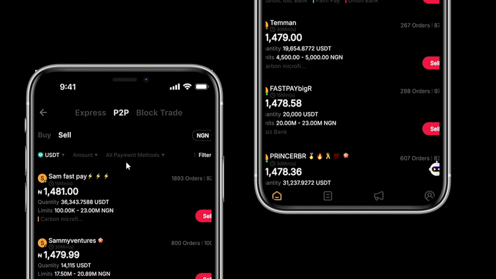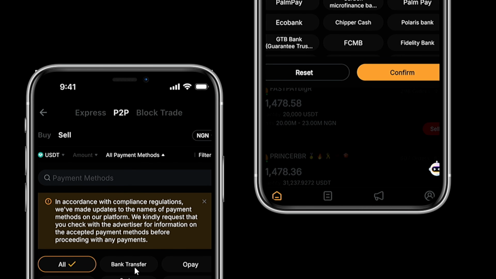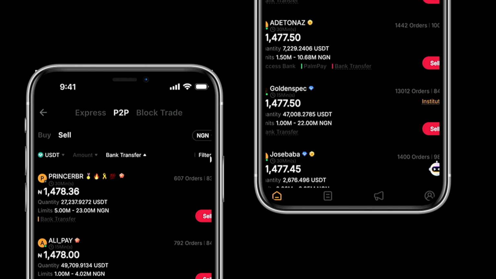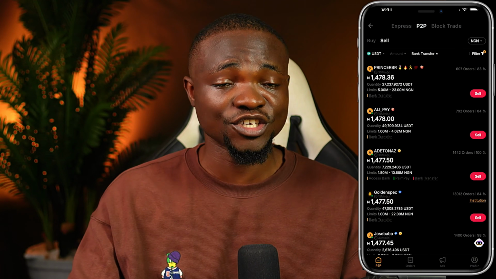And now come over to all payment method. For this all payment method, you can leave it that way or select bank transfer or select whatever bank you want to use to receive. So now I'm going to use bank transfer because that is what I use. So bank transfer, and now come over to filter. This filter right here is what saves you from scammers. Because a lot of people do complain about scammers on Bybit, but this is actually going to save you a lot from scammers.